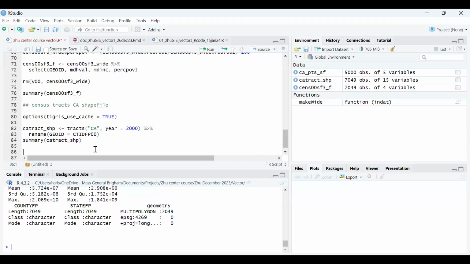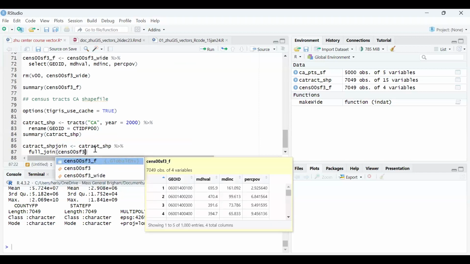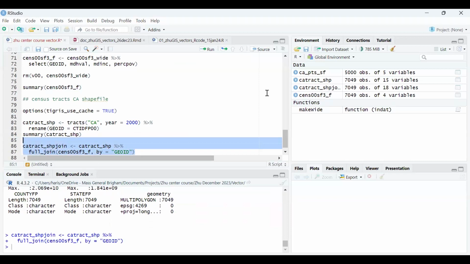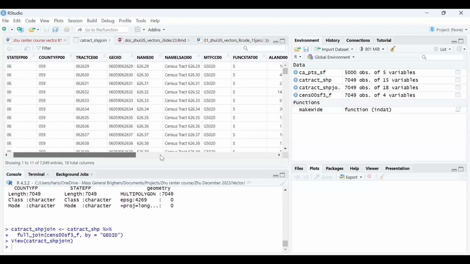And now what we need to do is we need to join our tract shapefile with our table. And we're going to use GeoID as the merging key variable. And so we're merging our table with the socioeconomic data to our shapefile of census tracts so that they're all in one place. So if I hit Control Enter here, I have this new object, CA tract shape join.